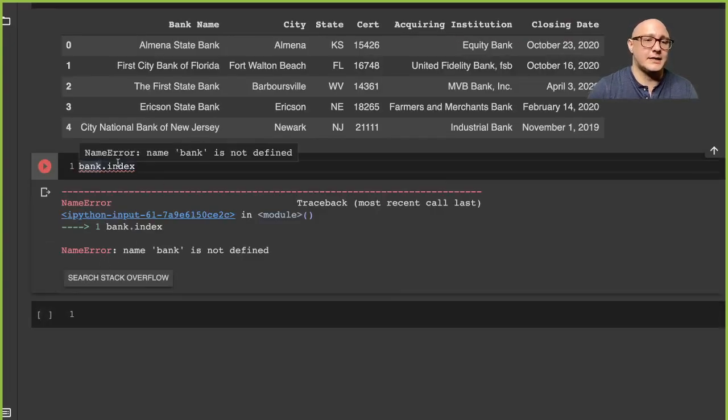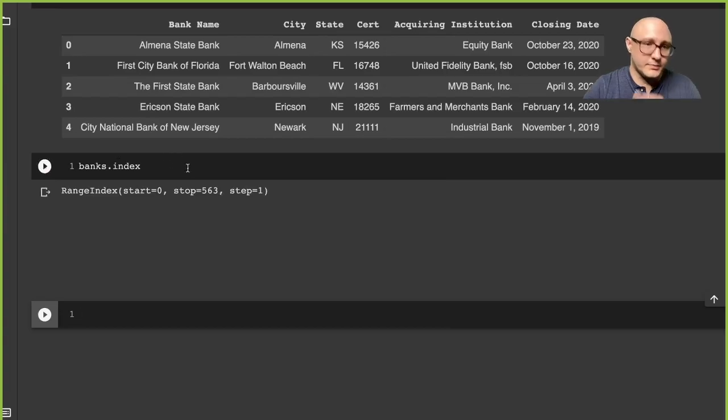And again, banks. I don't know why I named it banks. I should have just named it bank. I'm too lazy to write it all out.